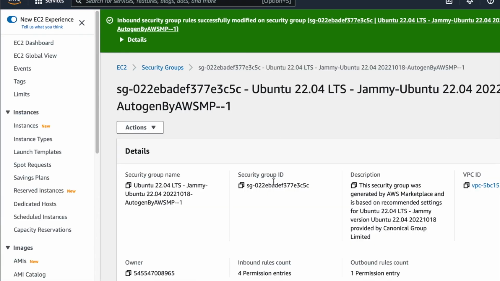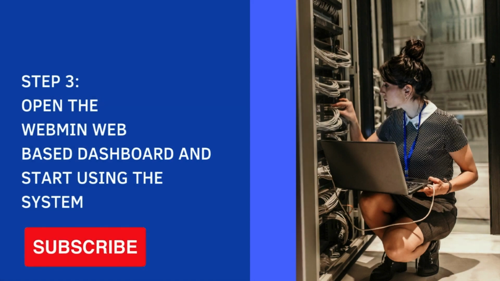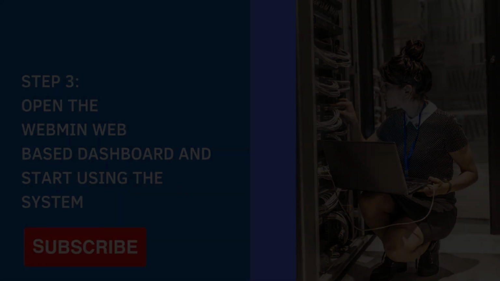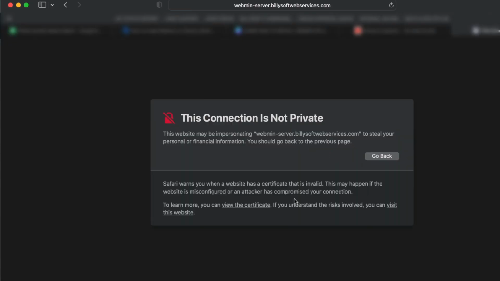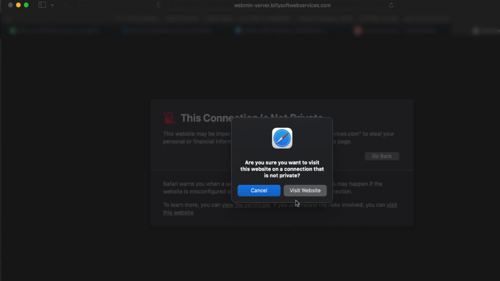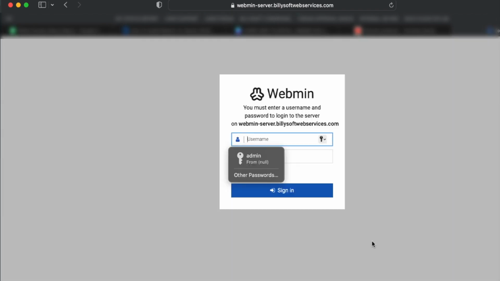So we've opened up connectivity to the instance on port 10000. Next, we're going to gain access to the Webmin dashboard. So you just need to open up a new browser window, and then type in the custom A record that you created earlier on. I'm just going to proceed with the connection here, and then it should open up a page.